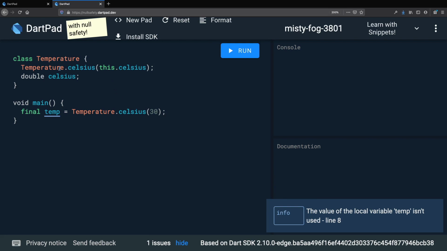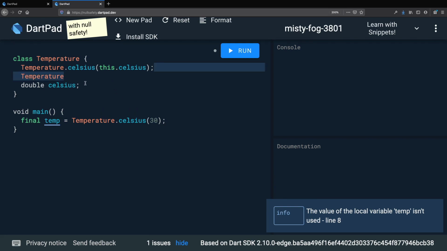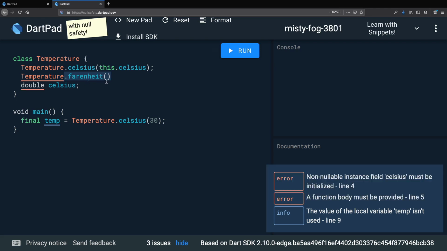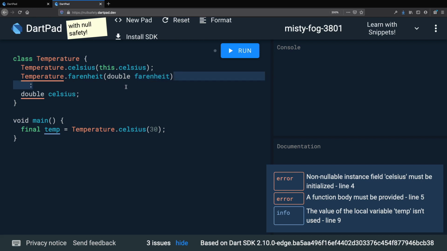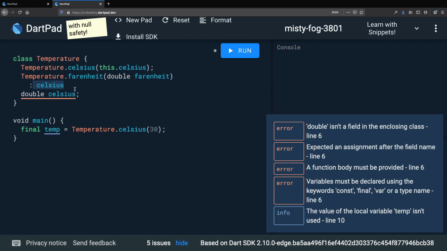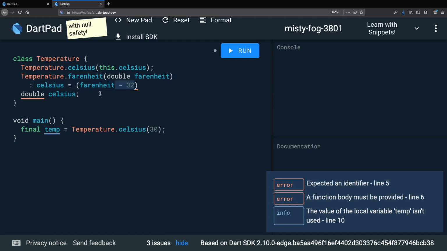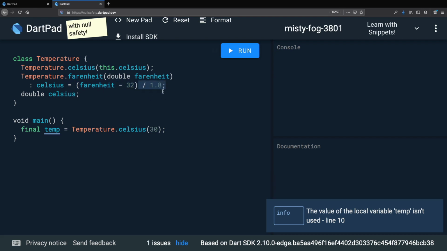Next, let's add another named constructor called temperature.fahrenheit. And this time we can't use the this dot syntax because we need an argument that represents the value in Fahrenheit. So we can declare this as double fahrenheit. And then we can use an initializer list. So on the next line, we can type colon and then celsius equals, and then within parentheses, fahrenheit minus 32. And then we can divide this by 1.8. And this is the formula for converting Fahrenheit to Celsius.